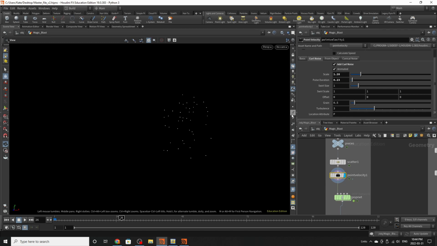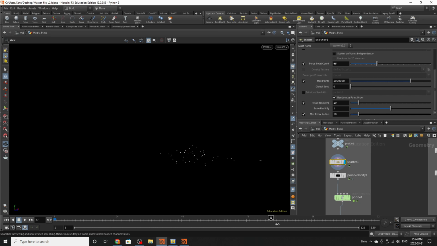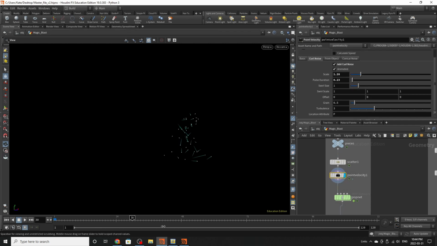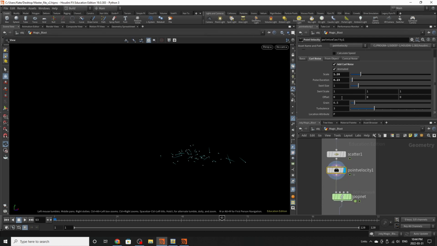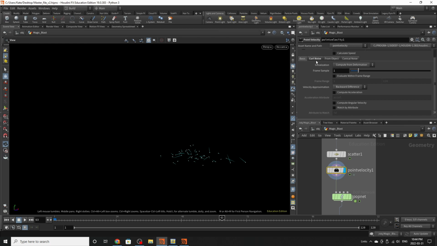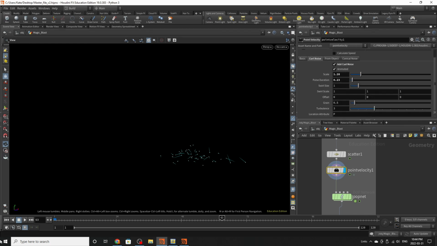Then we've added some velocity noise to our character. So I don't know if you remember, but our character has velocity on it. And so now that these points have the velocity of the object, I just want to trail the velocities just a little bit more to give it more variation like this. So I've added a point velocity and I've turned on curl noise like this, and I've left this tab alone. So everything looks like that.